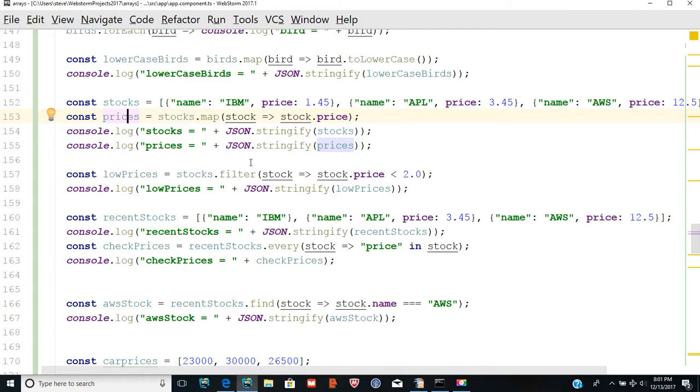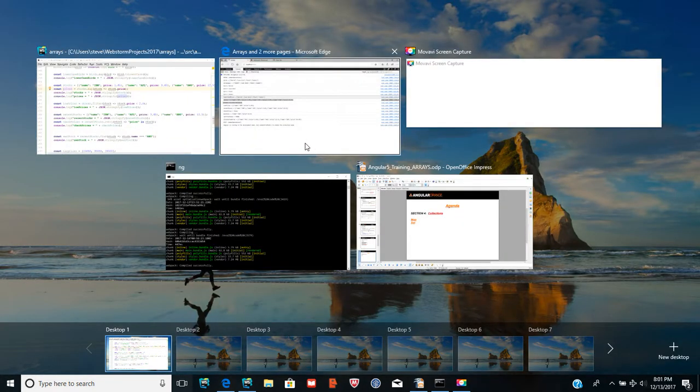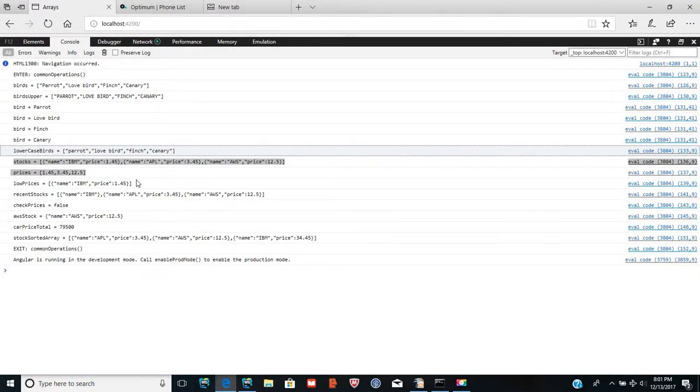Then I said filter the stocks array for the stocks where the price is less than 2. It's basically saying give me a subset of the stock array elements where the price is less than 2, and I have these low prices and I log them. So when I log them, what I see in the array is those prices that are less than 2.